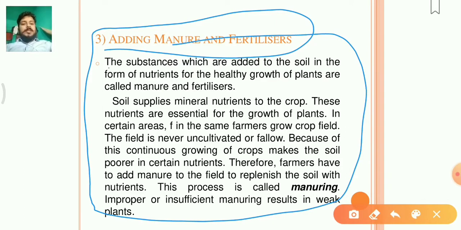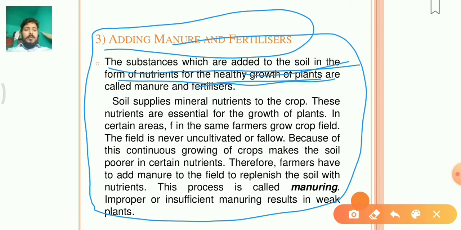Okay, so the substances which are added to the soil in the form of nutrients, poshak tatv ke roop mein, jo kuch bhi hum log add karte hain soil mein, usko hum log kehte hain kya, manures. These are the nutrients for the healthy growth of the plants, called manures and fertilizers.